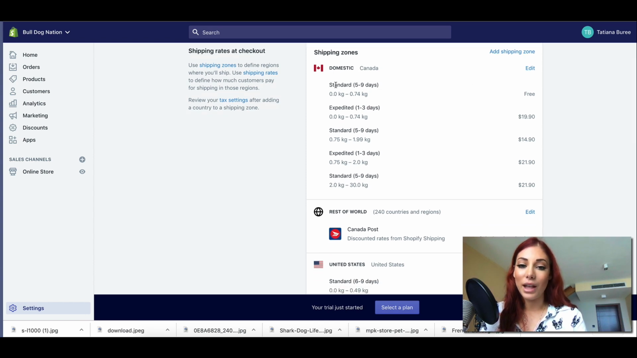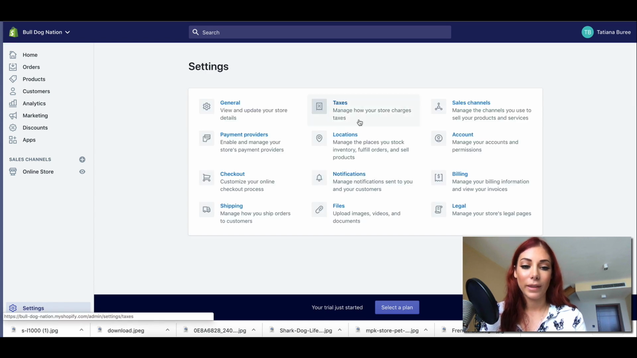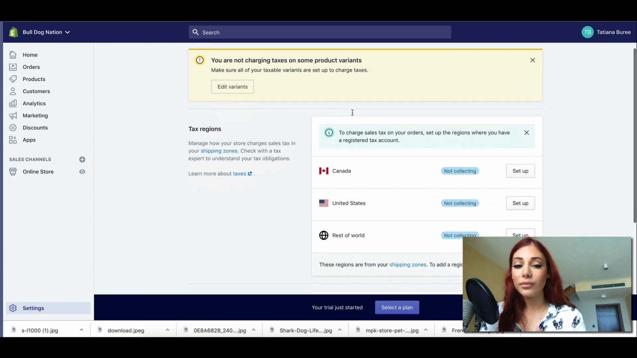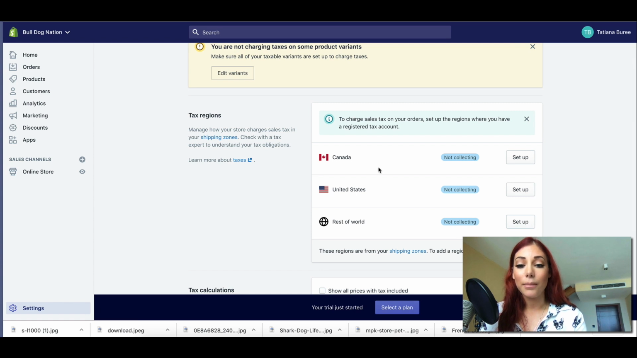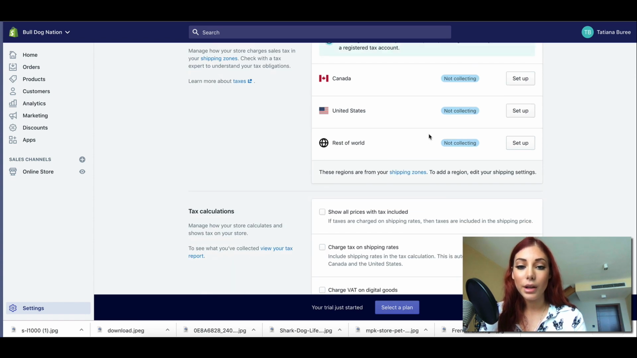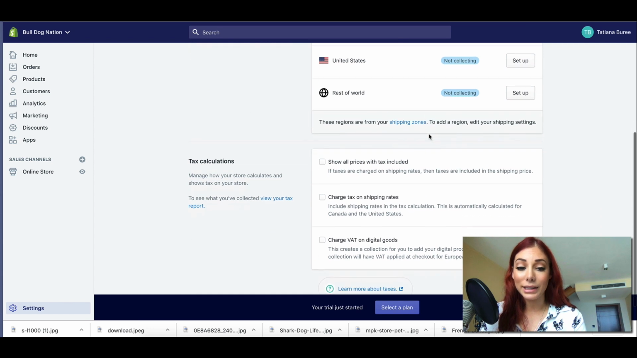And then you could always edit the weight of the product and how much it costs there, if you do want to charge for shipping. So taxes, one thing I really like about Shopify is that they can kind of take care of the tax rates for you. You need to be eligible to be collecting sales taxes.